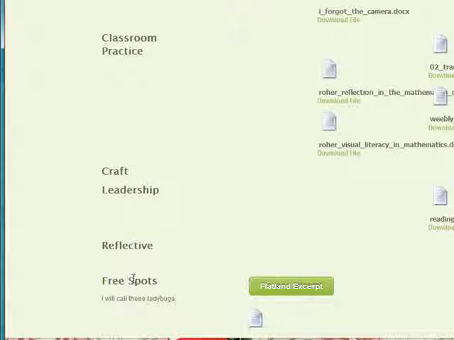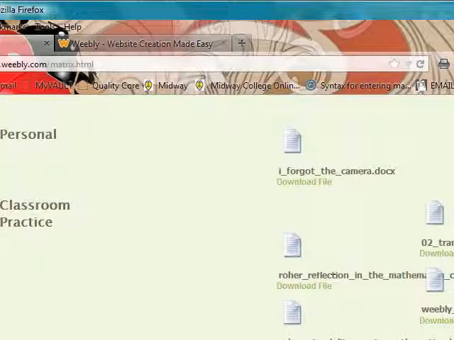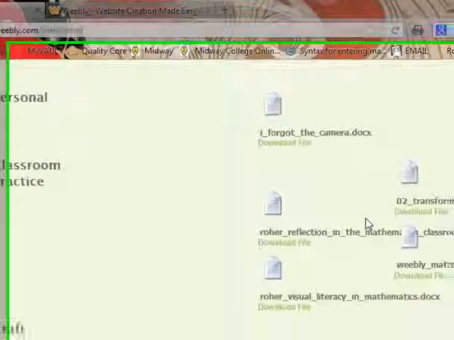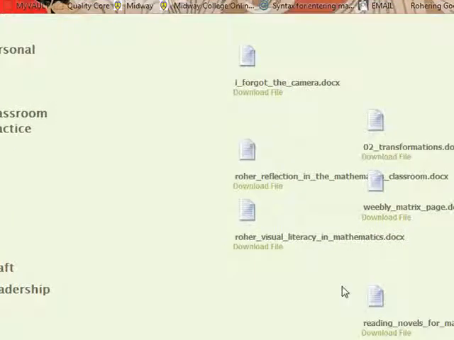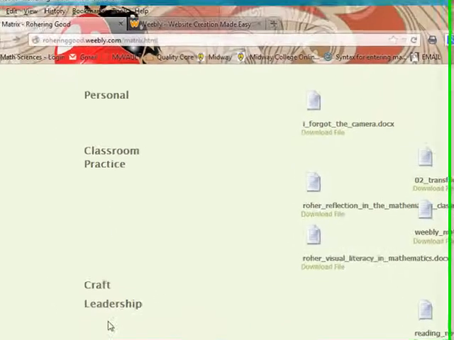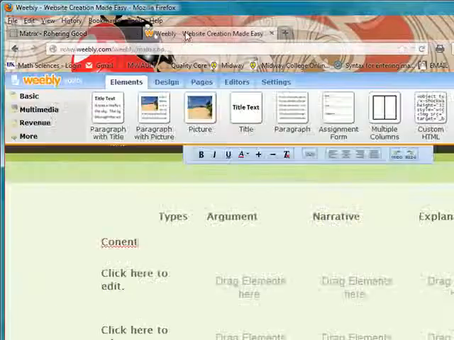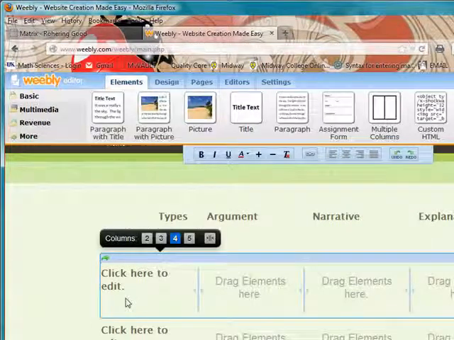Something else I'd like you to notice. When I was putting my documents in, my titles were laying on top of each other. So right here I went in and put a blank text so it would shove these icons down lower so my titles don't actually lay on top of each other. But you might just have to play with that on your screen. All right, so personal, classroom practice, craft. That's all I made over on this other side. Actually, I didn't even go that far.